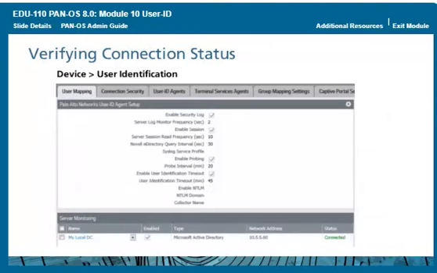After you commit your configuration changes, the status of each of your monitored servers should display as connected.